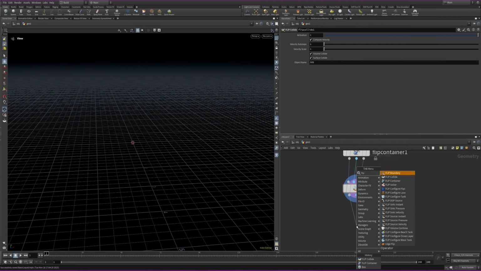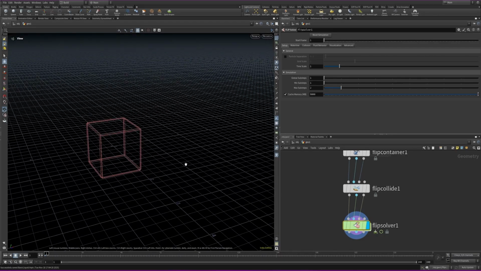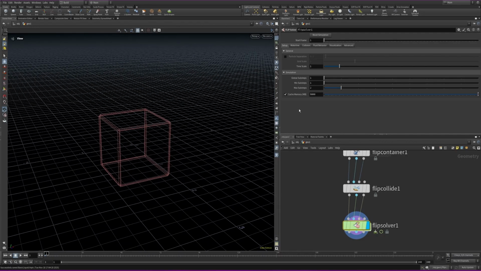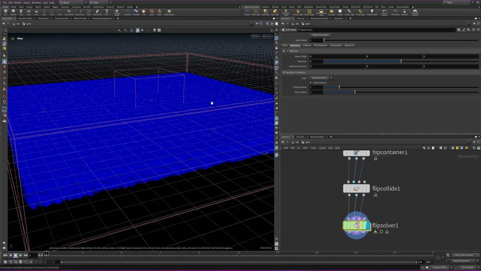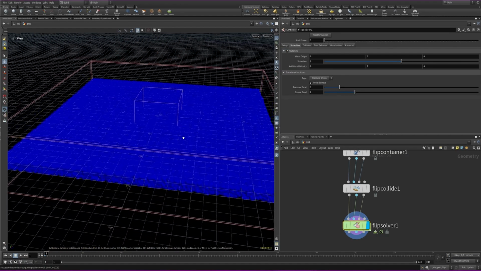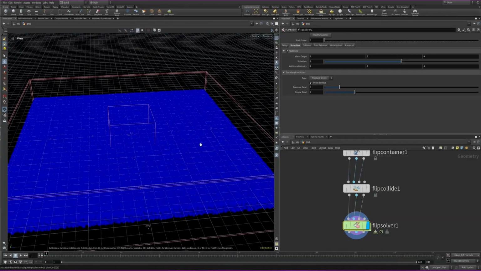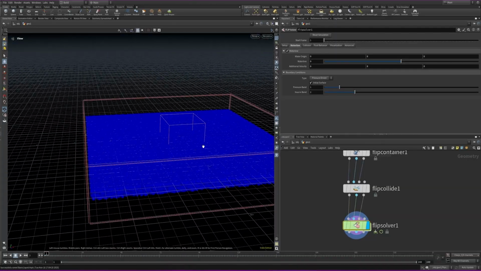Then click Tab, type flip again, and navigate to flip solver. Just like so. Again, there is nothing there. Don't worry, just head over to waterline, then click waterline. And voila, here we are. We have a flip simulation. Well, for now, this is the start of a flip simulation.